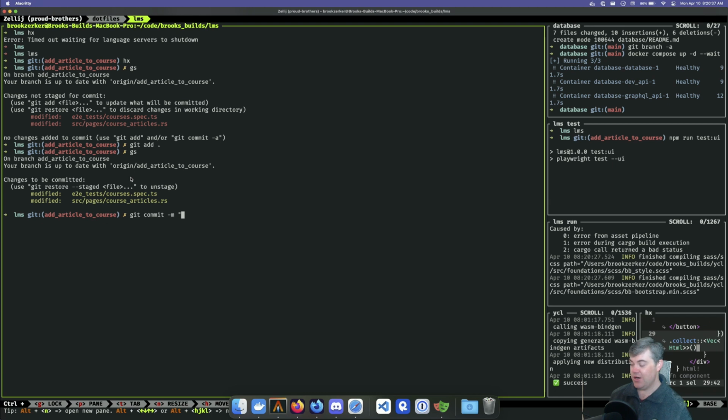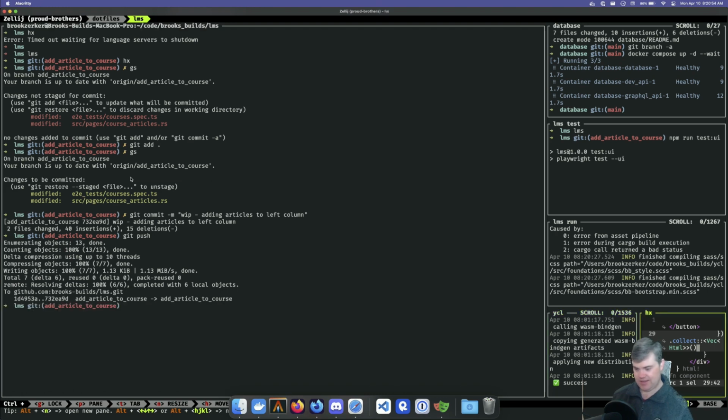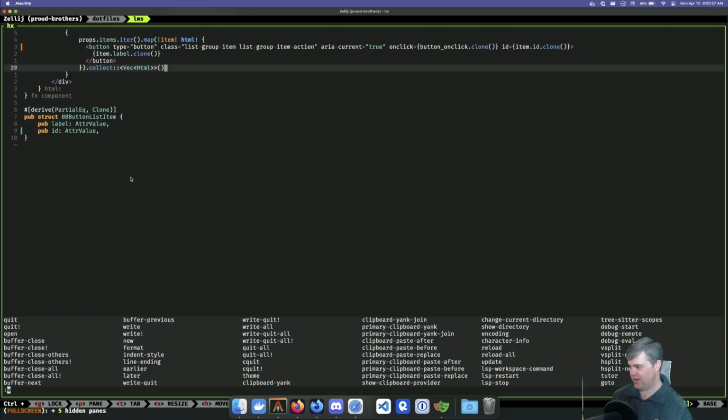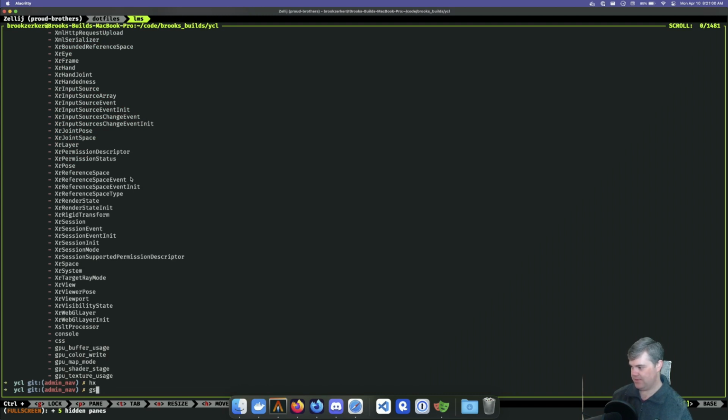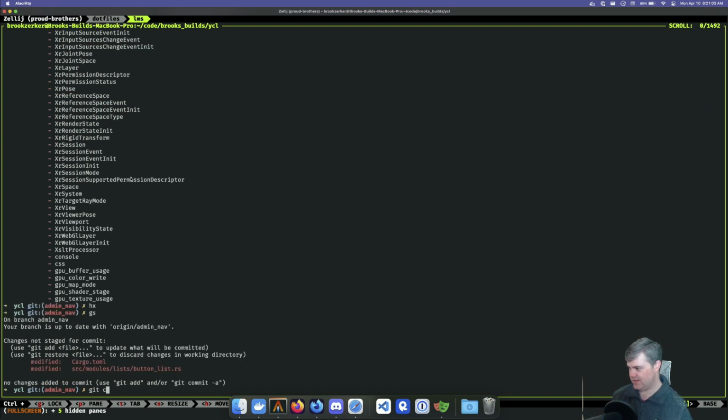Okay, so we are work in progress, adding articles to left column. That will remind me what I'm working on next time, right? Push. And then we did some work over here. Okay, git commit. We are okay. Emitting out ID when button clicked.